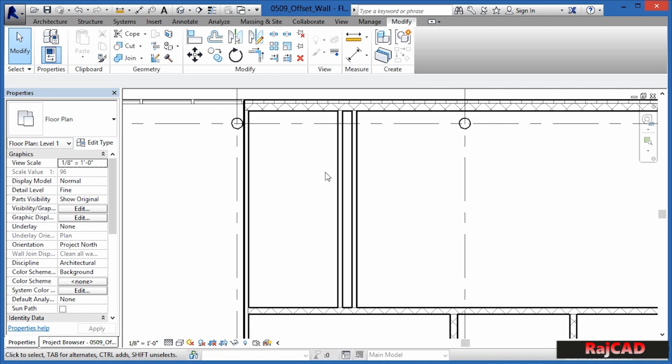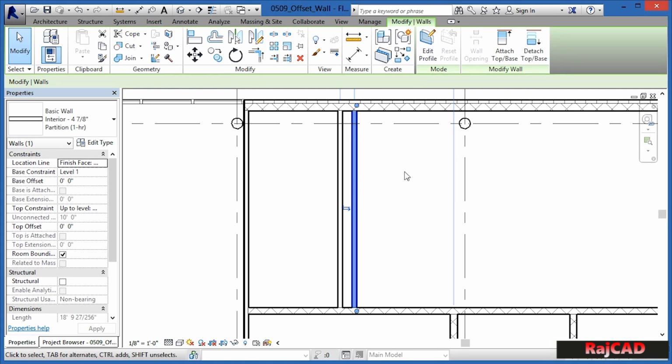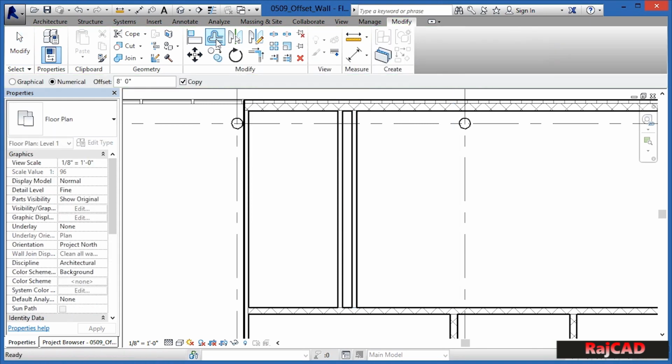So to do that, move your mouse over here and then select on this wall. When you do that, you'll have your modified tools available to you here on the ribbon. After that, move up and then select on the Offset command. Click on Offset. We're going to select a numerical distance, and it's going to be offset a certain distance away from this wall. Now, I do want it to be offset 8 feet.